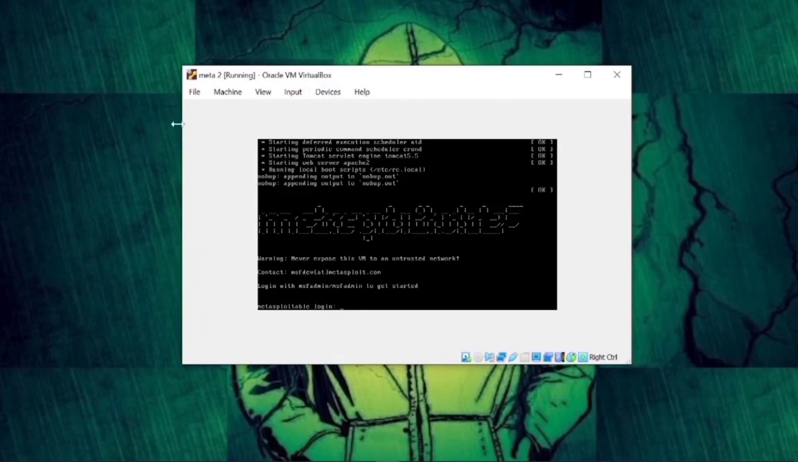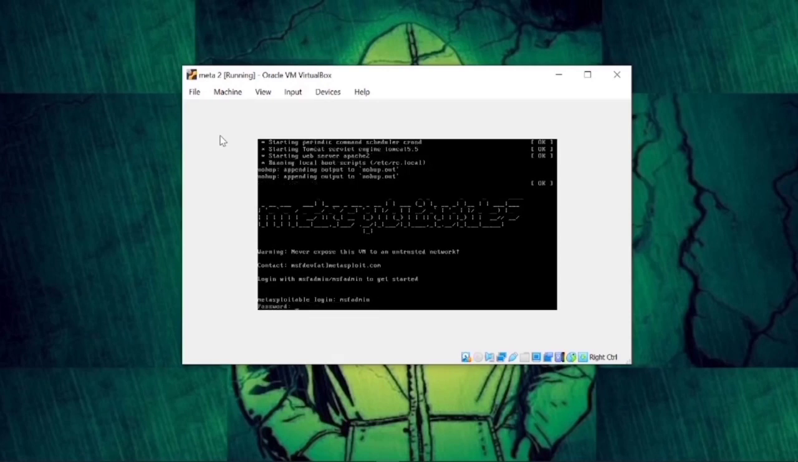If you want to learn how to install Kali Linux on VirtualBox, please pause the video. The link is available in the description of the video, where I have described how to install Kali Linux on VirtualBox.